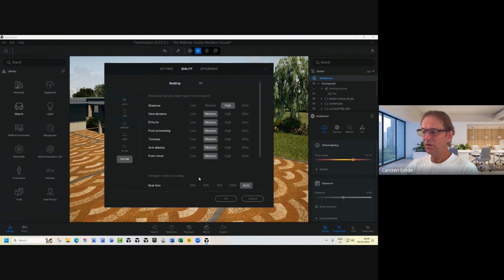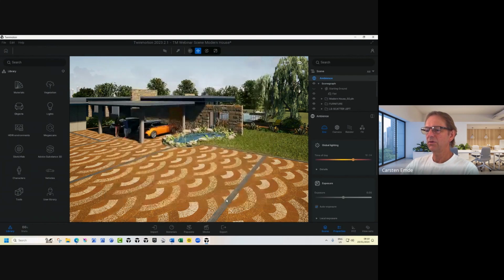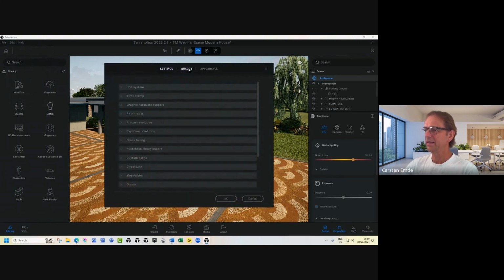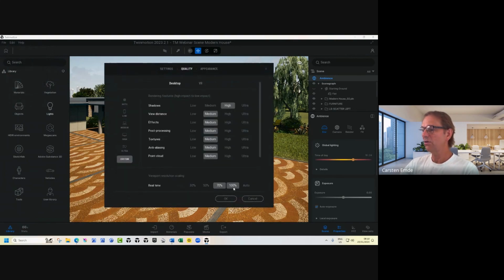While I'm in here, you can also reduce the size or increase the resolution. I'm on 100 at the moment. If I go to 70 and click OK, I must be on 70. There we go. Let's go back quickly. Preferences, real time. Oh, no, that's cool. I'll leave it on auto.